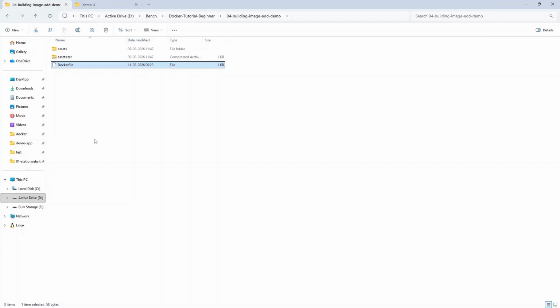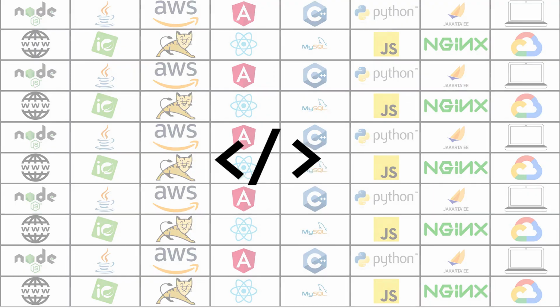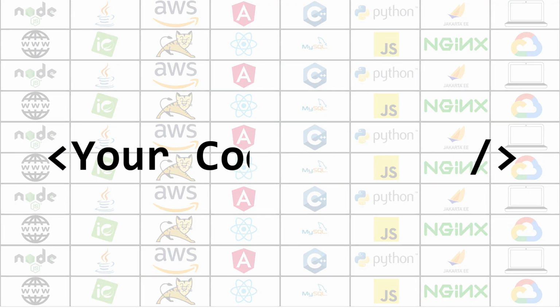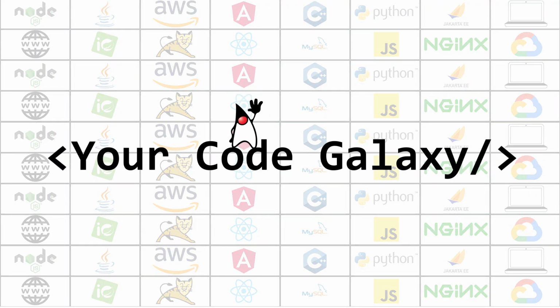So make sure that you are not using ADD and COPY interchangeably. ADD should be used only when you want to extract a zip file or when you want to download something while the image is being built. Okay. Now moving on to the next one.